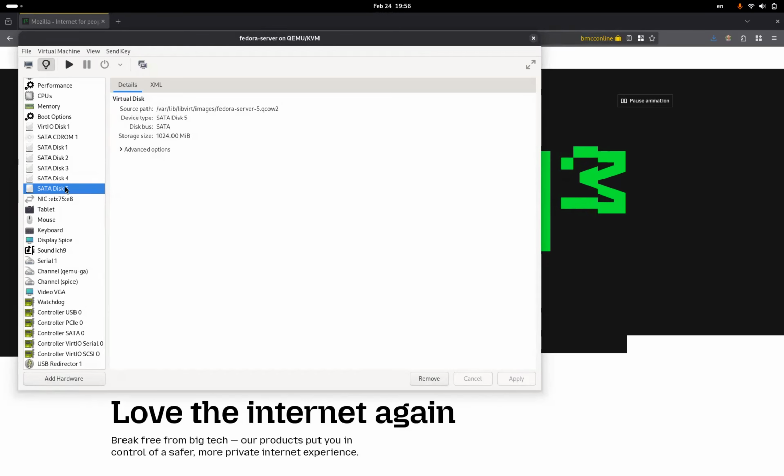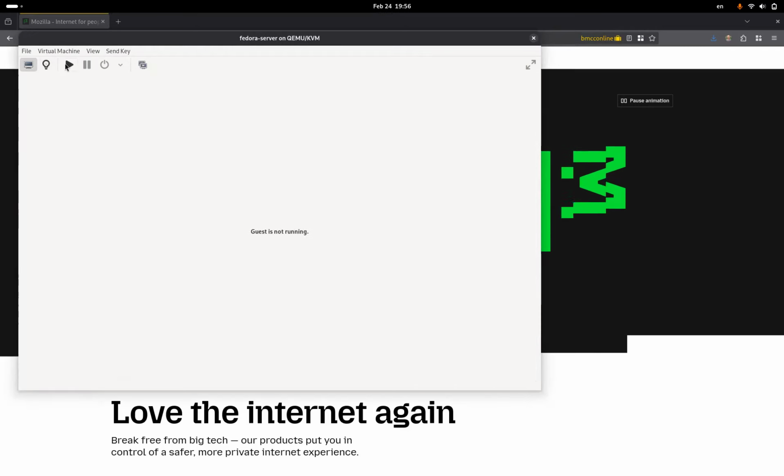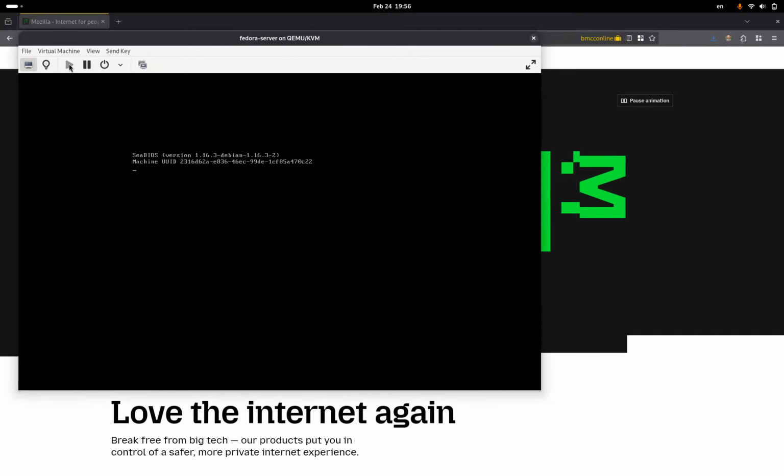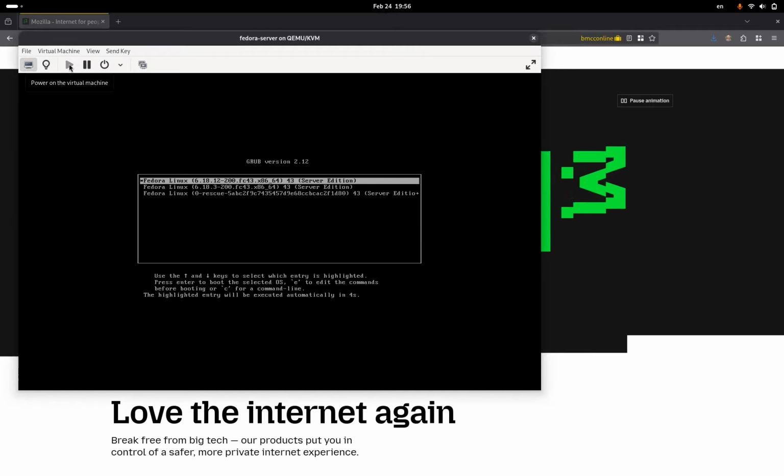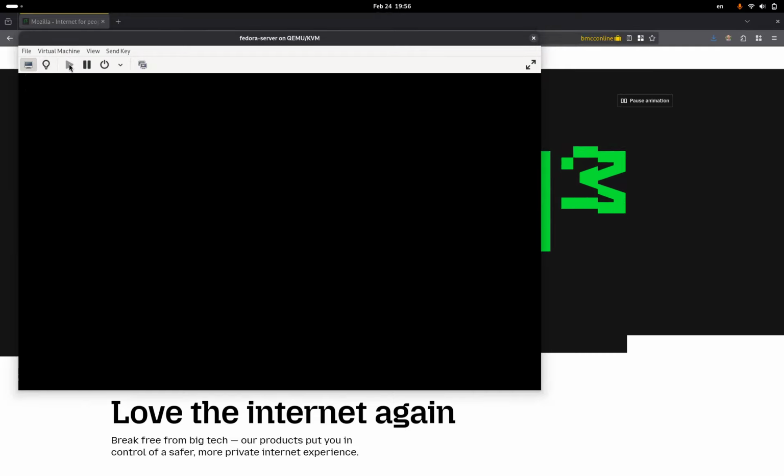All right, so then I just boot up my device. So I've got Fedora server running here. And yep, I'm gonna do that. And I'm gonna try to set those up as a RAID array.